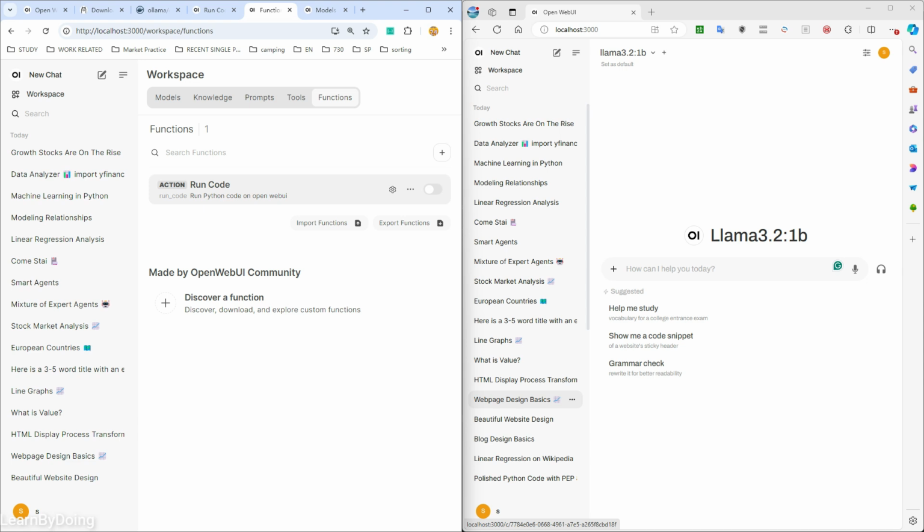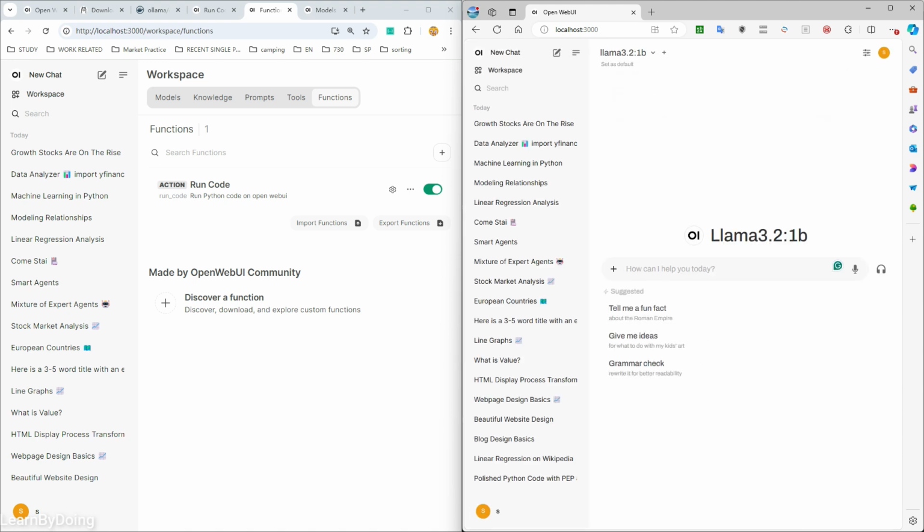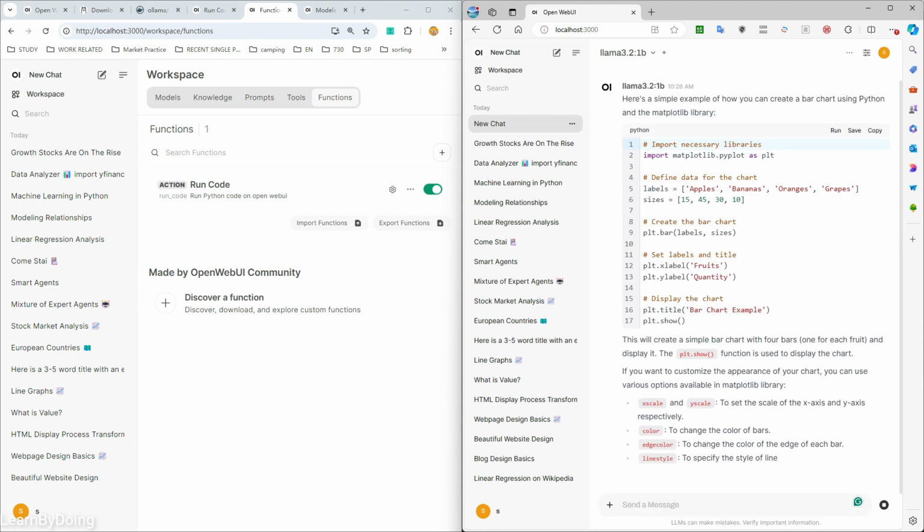So now let's activate this function, or the subcategory, as action. Let's enable it and let's refresh the page. Yeah, it's enabled, and we'll refresh our chat interface. Choose a model, and now I say write a simple sample code to display bar chart. Here we go. We have this bar chart.